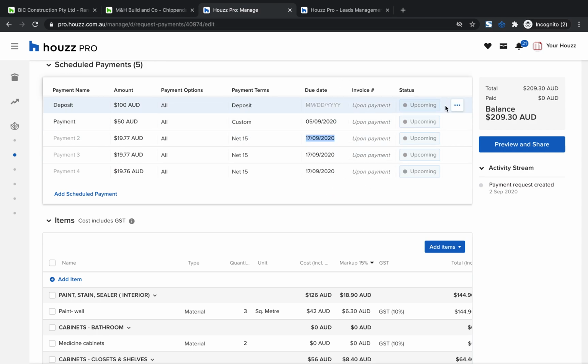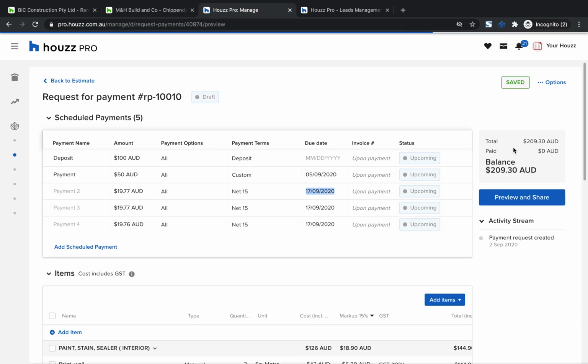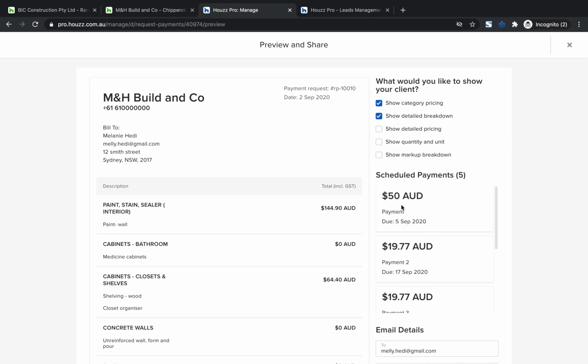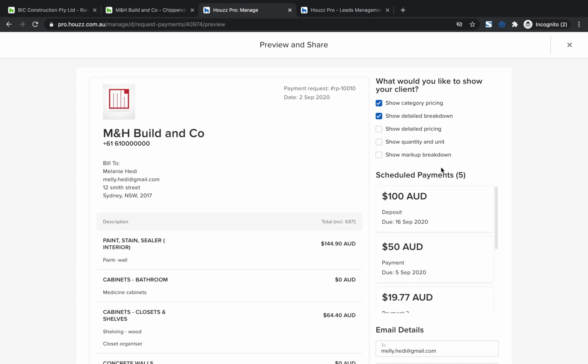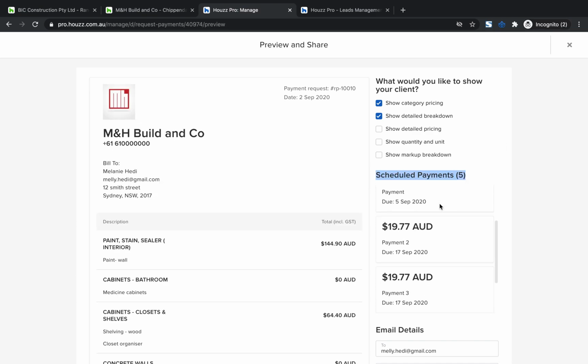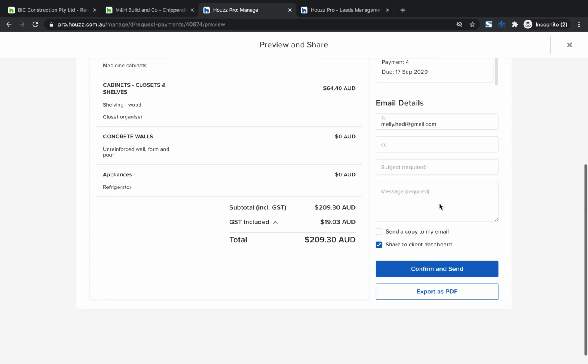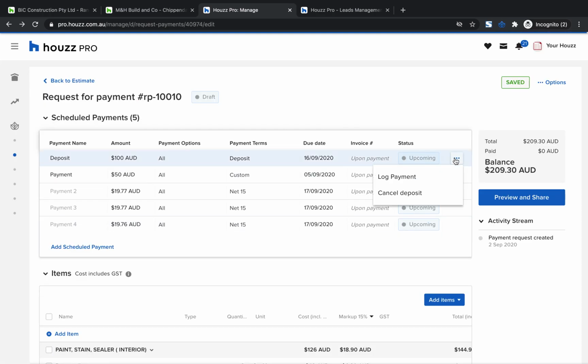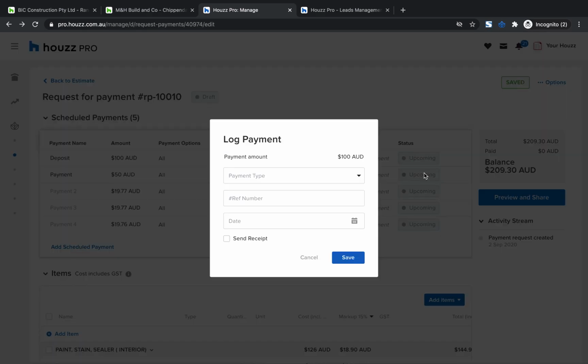Once that's all done, again, same as the estimate, we preview and share, go ahead and send that through to your client. And here you'll see scheduled payments and the breakdown there as well. But what I'm going to do is, again, click on this menu button, and I'm going to log this payment.